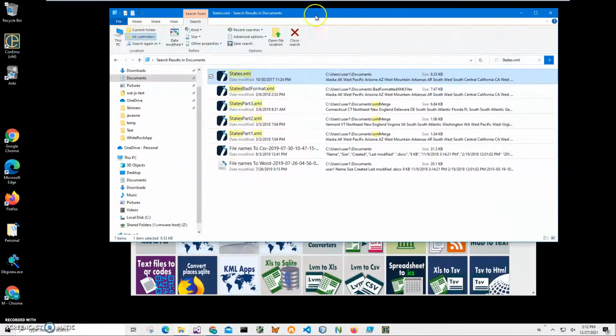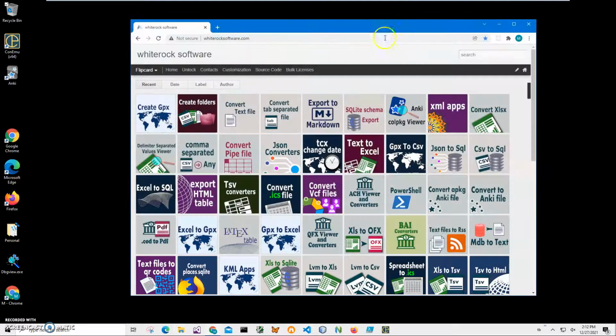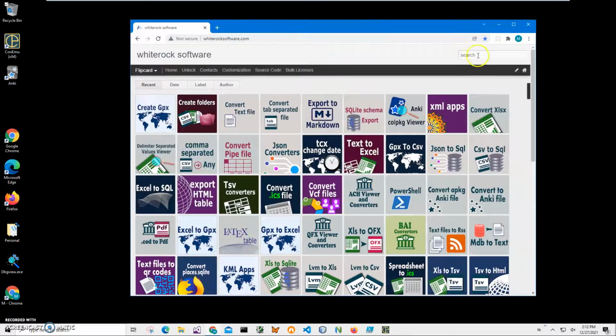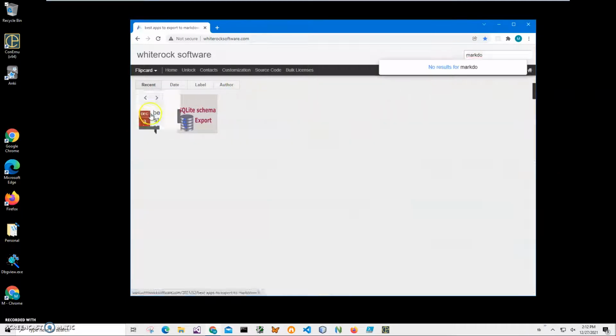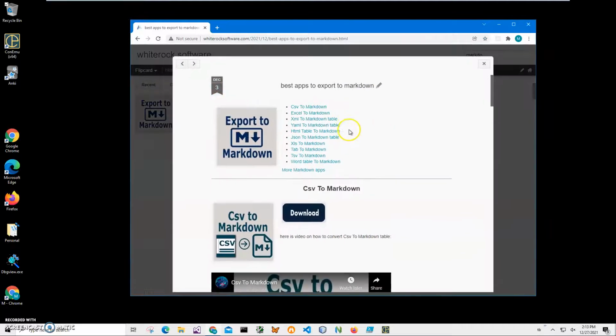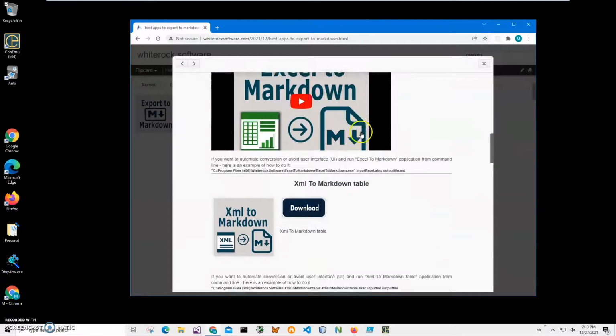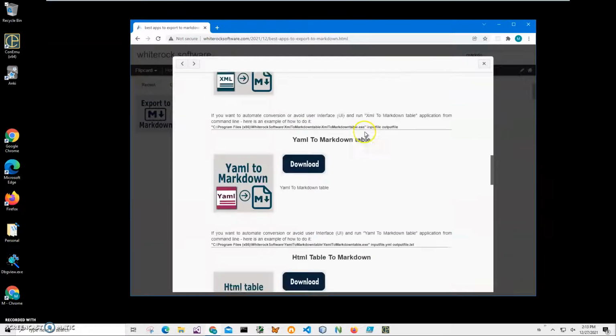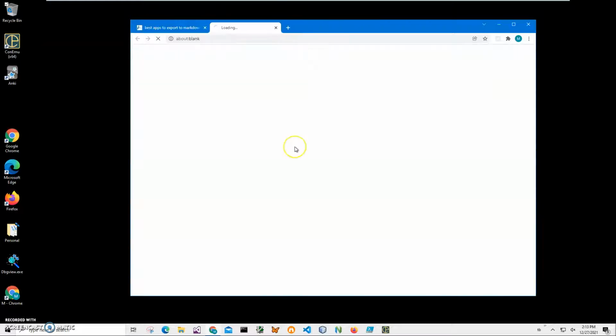To download the app, I will go to my website. This is my website. I will link the site in the description. To find the app, I will click on search and type Markdown. I need this export to Markdown, and I need to scroll to Markdown, XML to Markdown, this one, and click on the download button to start the downloading process.